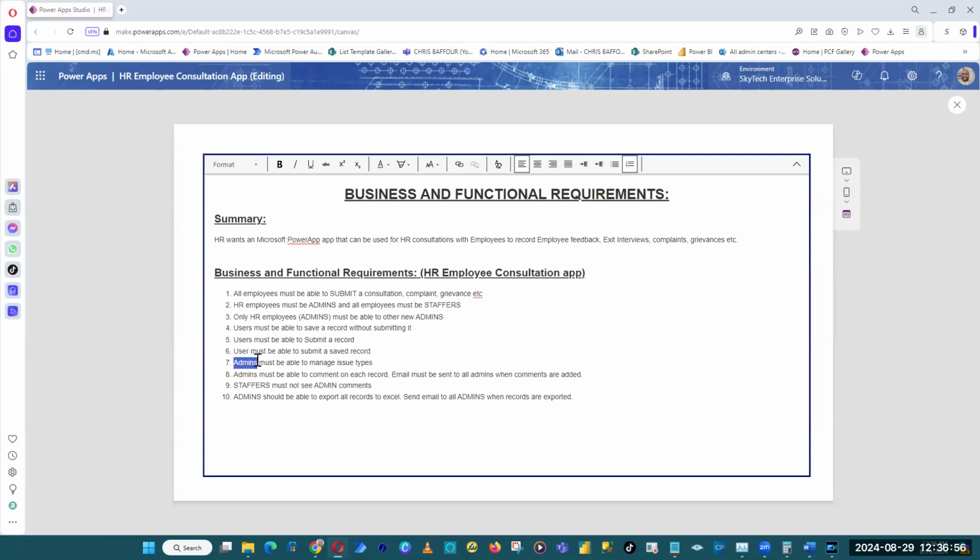Then these admins from the HR team must be able to manage the types of issues. As I mentioned, employee feedback will be a type of issue. Exit interview might be a type of issue, but complaints, grievances, all these are legit issues. So admins from the HR team must be able to add new issues or remove issues or edit issues, right? So manage here will say add new, delete, edit, right?